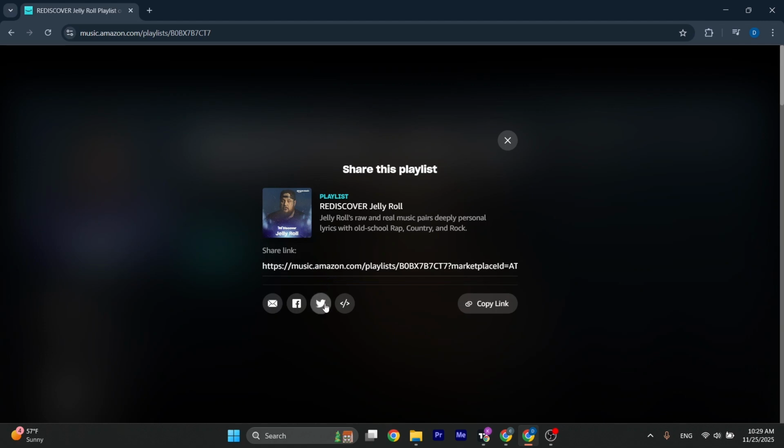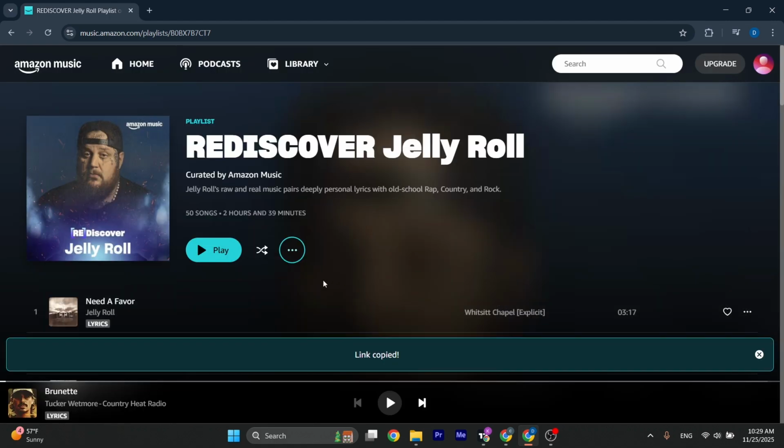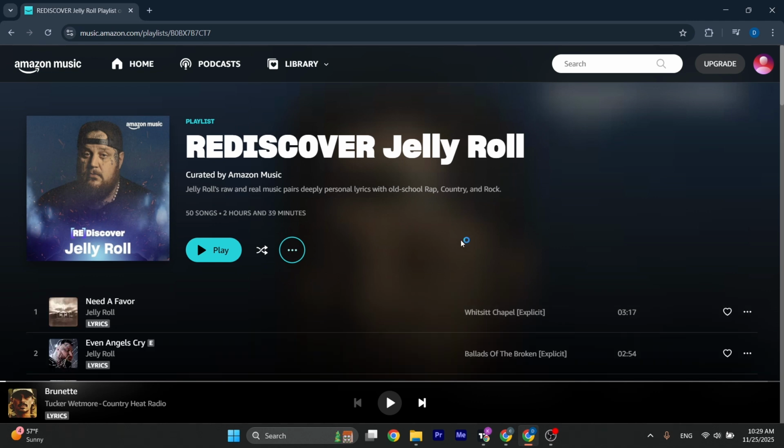Either you can share it to social media platforms such as Facebook or Twitter, or you can also share it via email. If not, and if you want to share it on other social media platforms where the option is not provided, you can just copy the link. And once the link has been copied, you can directly share it with other people as well as on other social media platforms.